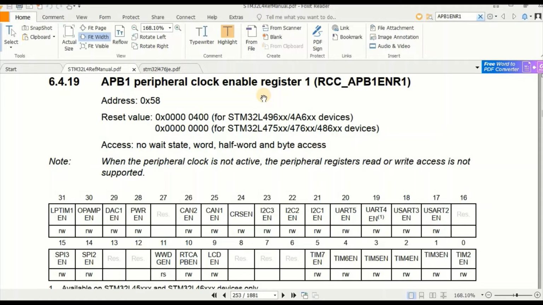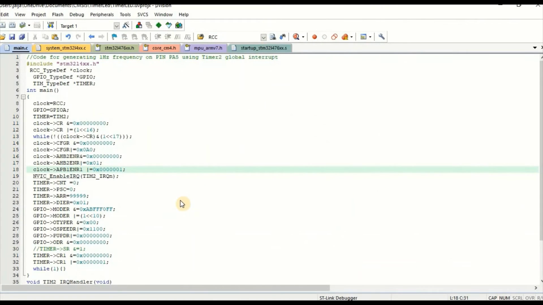As timer 2 is there, look at this bit, timer 2 enable. If we set this value to 1, it will enable timer 2, and after that we will be able to update the timer after it overflows. The LED will be able to blink.